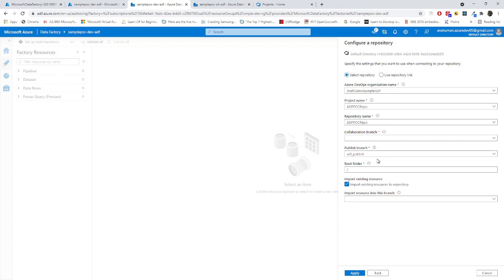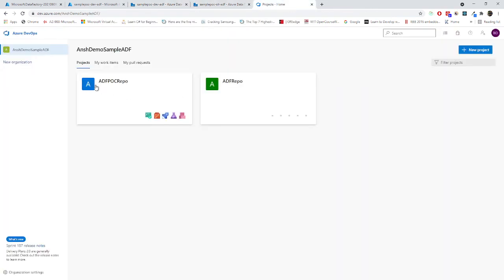Now it is asking me for the collaboration branch. Collaboration branch can be master. So I don't have anything right now, I think. So it is showing me this thing. Let's check first if I have anything in the collaboration branch because I have created it entirely new. So let's see if it has something or not.